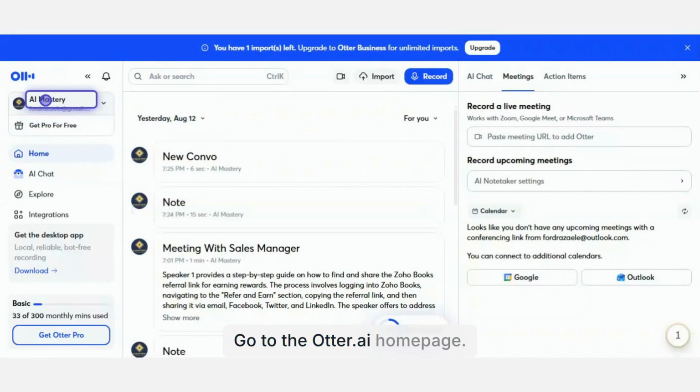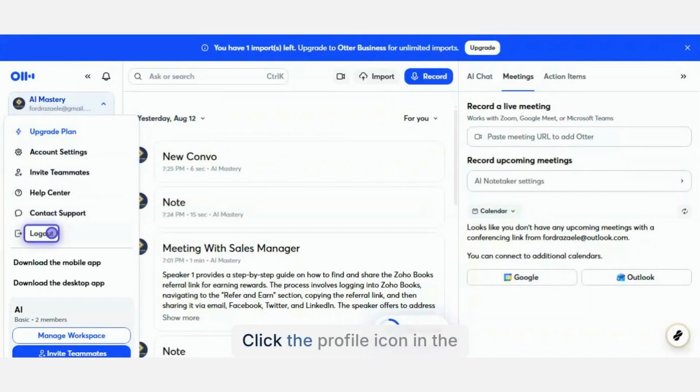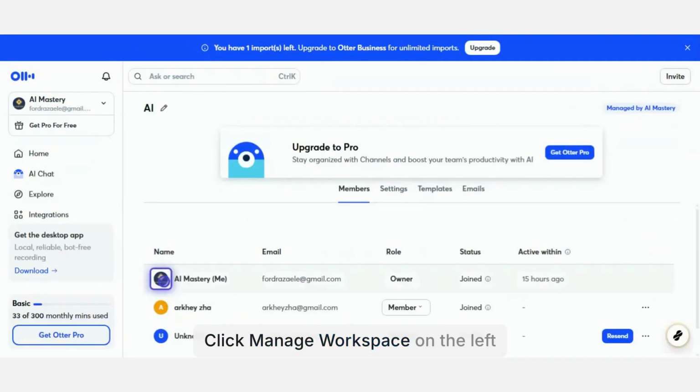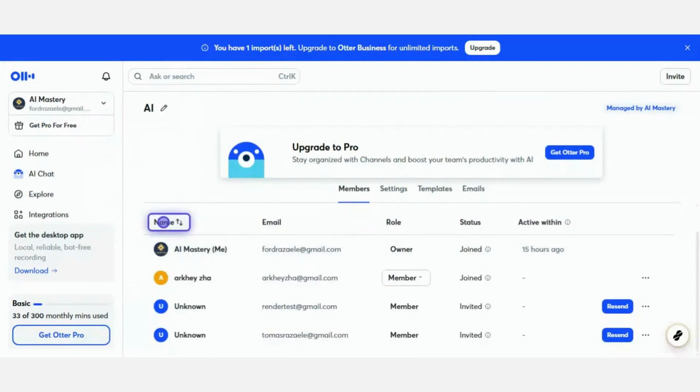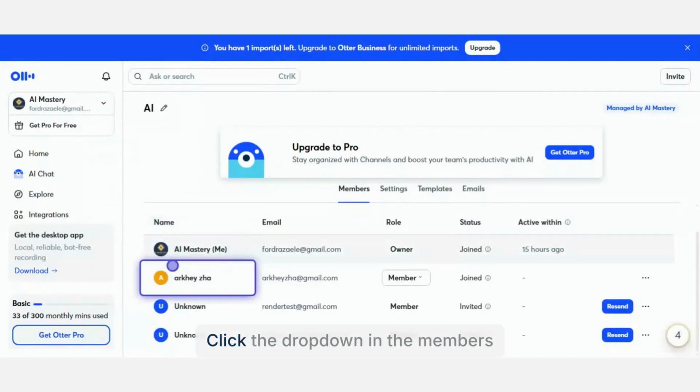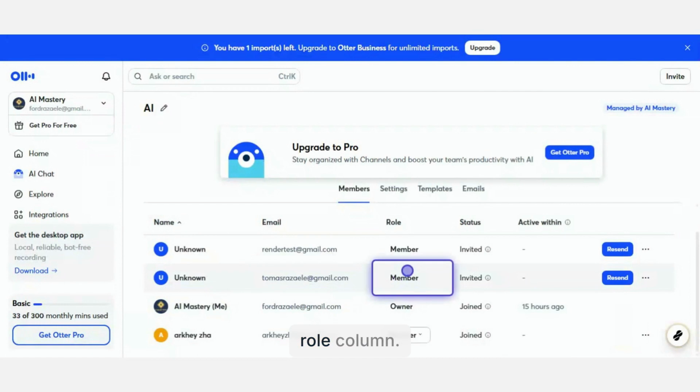Go to the Otter.ai homepage. Click the profile icon in the top left. Click Manage Workspace on the left side panel. Choose the member. Click the drop-down in the Members Role column.